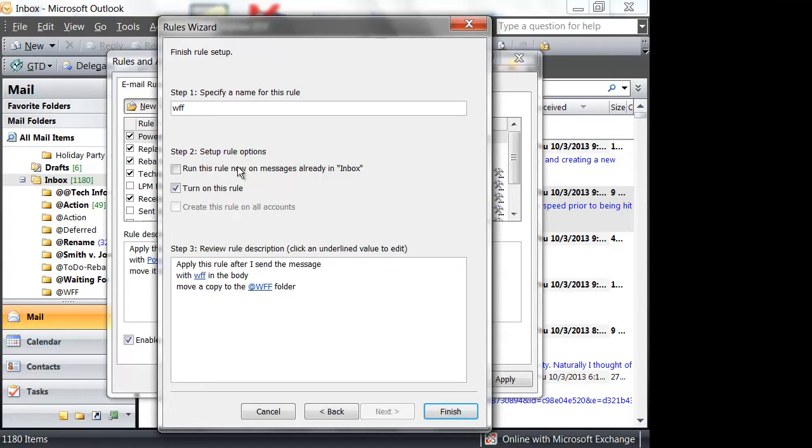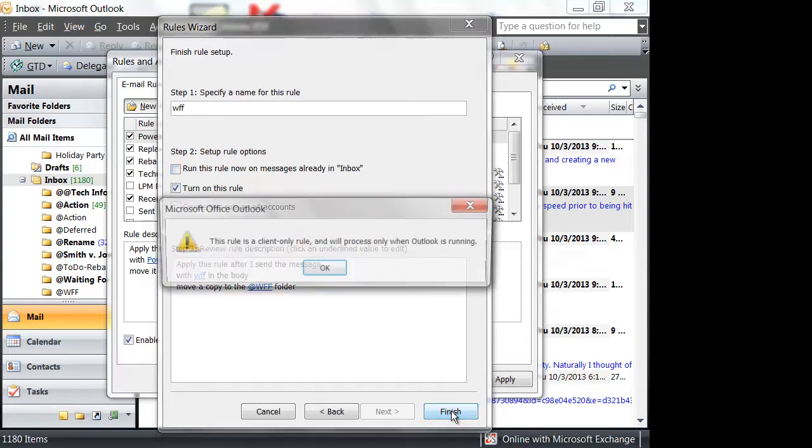Now set up the rule option. Do I want to run this rule now on messages already in the inbox, or do I want to turn on this rule? In this case, I just want to turn on this rule because I don't already have anything in my inbox that says WFF in the body. If in fact you had thought about this for any rule and you want to go ahead and include messages already in the inbox, you can also click this. So now I'm going to click Finish.